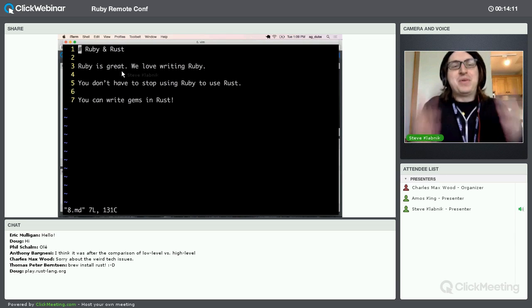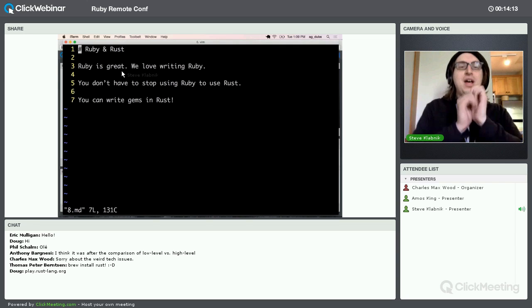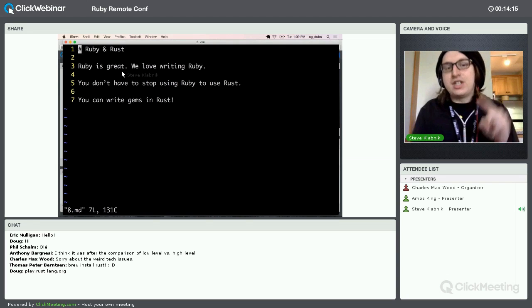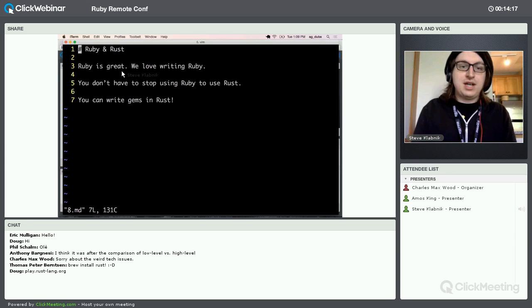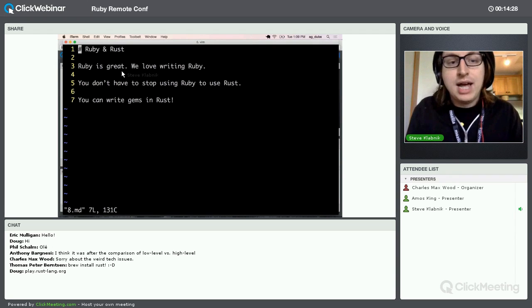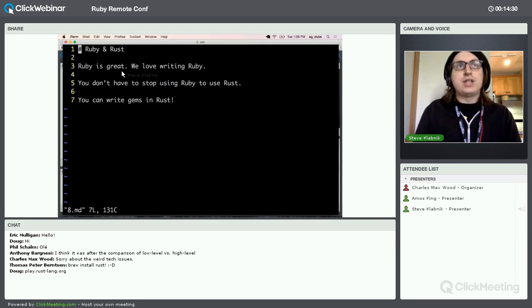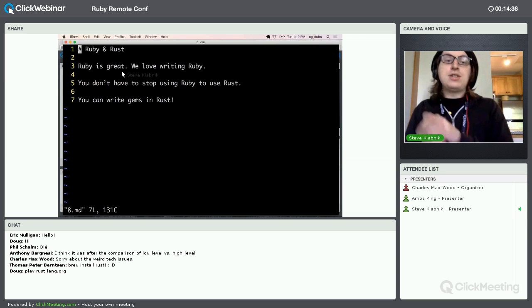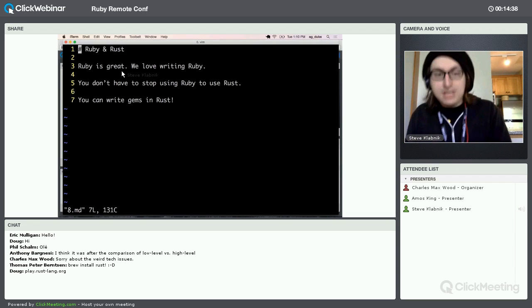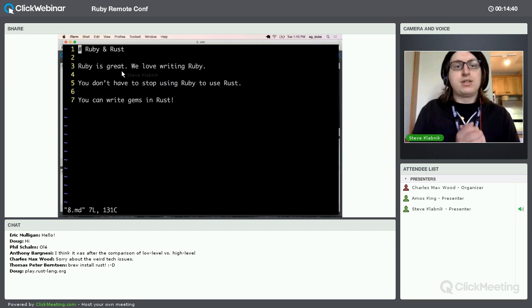Like that's why this is a remote Ruby conference. And so what I'm here to tell you is that you don't have to actually stop using Ruby to write Rust. And that's because you can write Ruby gems in Rust. So the thing is that Rust can pretend to be C in terms of building a library. So you can build a Rust library and then use these annotations, and it will pretend to be a C library. And since Ruby can FFI into C, it can also FFI into Rust.